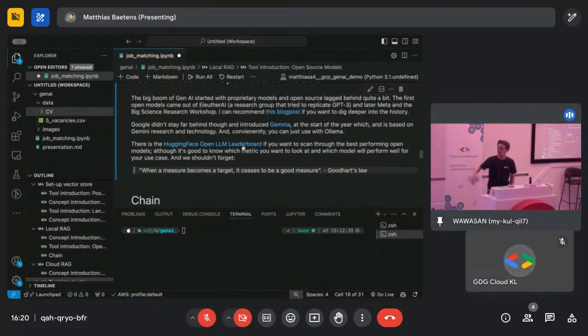For people who are wondering about the best performing models, there's a Hugging Face leaderboard that lists, according to certain metrics, which are the best models out there currently. Although there's some discussion about whether it's a good thing to have, because some people see the metric as a thing to optimize for, which is not always necessarily the best for your use case.